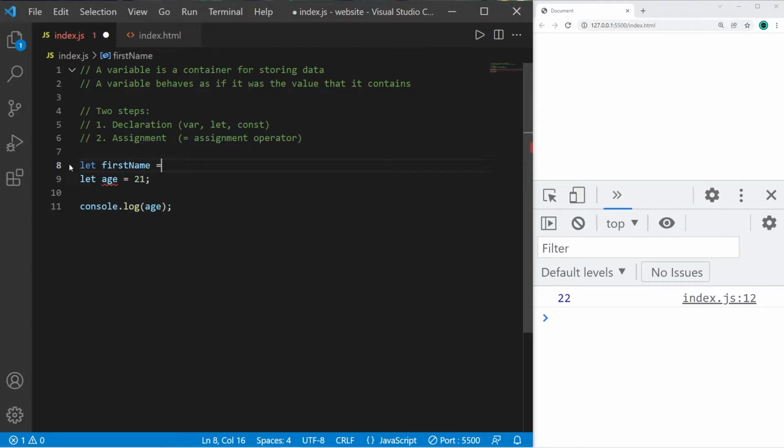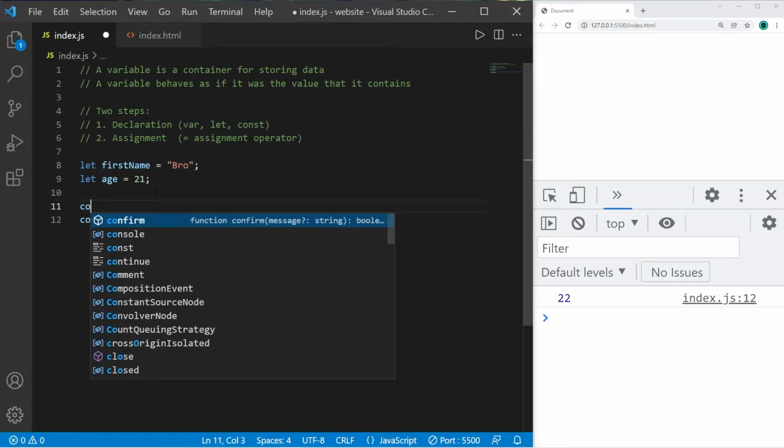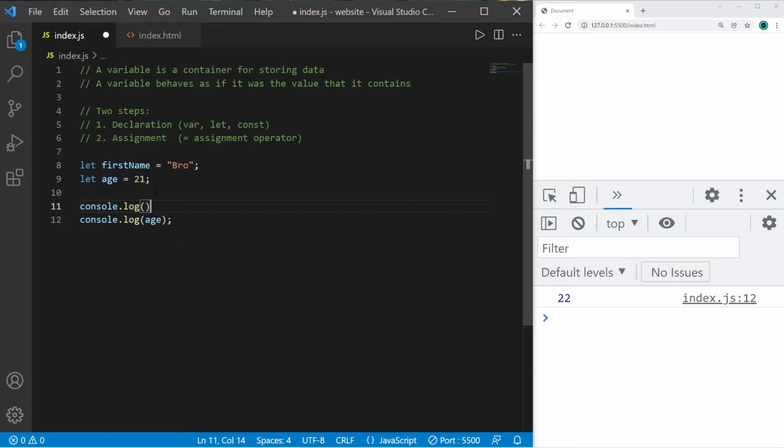So I will set firstName equal to, then to create a string, we can use a set of quotes, either double quotes or single quotes, and I can add a series of characters. So why don't you enter in your first name? And now I can use this variable and it contains a series of characters. Let's display this within our console. Console.log firstName. So this displays bro 21.